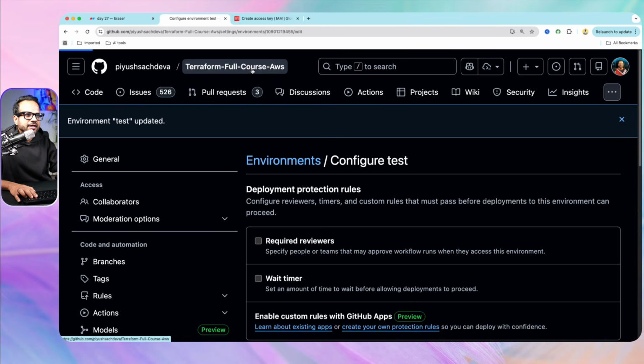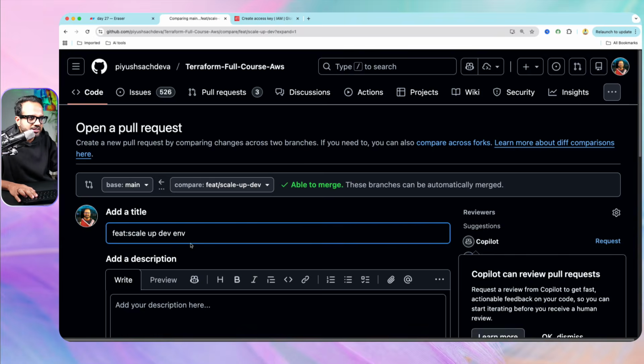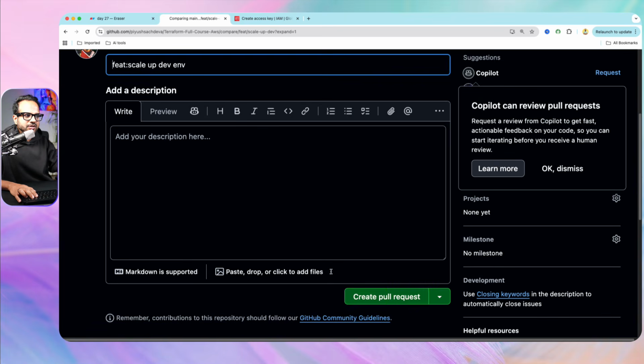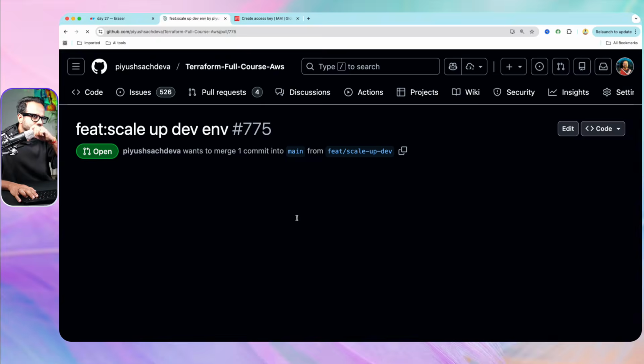Okay, and let's go back over here. You see it says there is a recent push to your branch. So let's compare and create a pull request. Okay, now what is this doing? It is merging your feature branch to the main branch. Okay, and you can just go and do the create pull request.